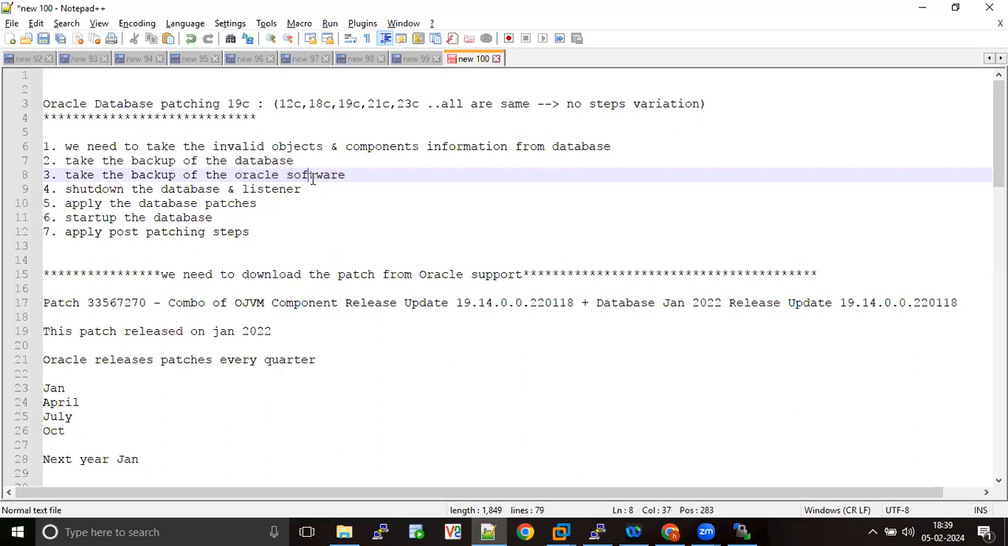Clear, everyone? Yes, sir. It will be a little bit of upgrade and patching. It's not like simple things. You have to practice more and more. These concepts are huge.